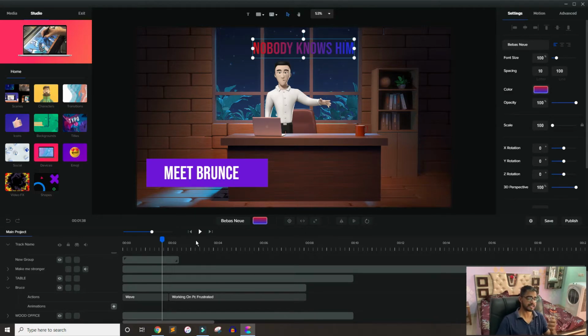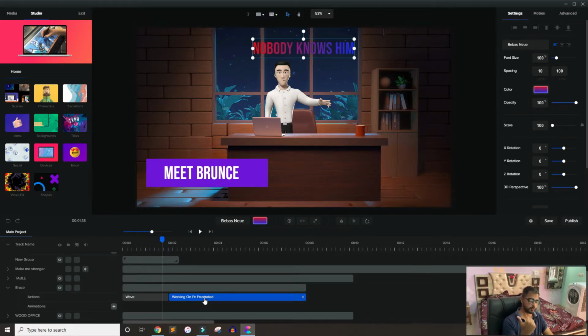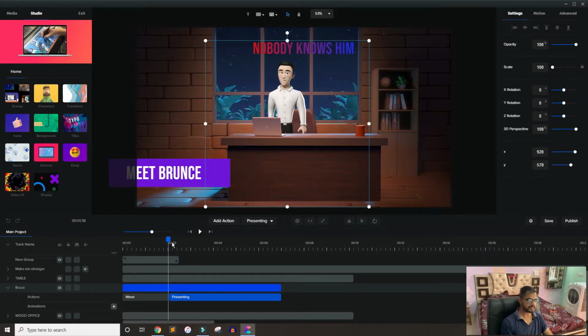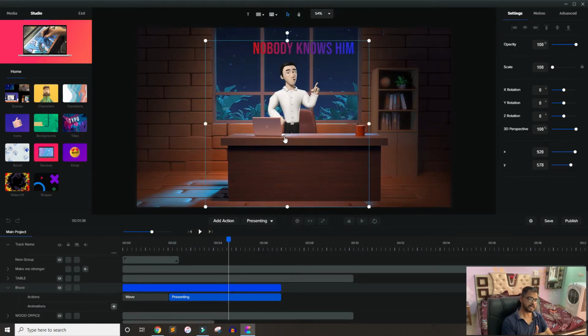Now let's talk about the things that I miss or don't like about Create Studio. The first thing that I miss about Create Studio is there is no lip sync feature. You have seen that 3D or not 3D animation characters are talking as you provide them audio, and it looks like they are speaking. However, in the Create Studio, for some characters you have this presenting action that is a bit similar to speaking, but still if you want to create a custom one speaking your voiceover, then it's not possible in the Create Studio. That is the first thing that I don't like about the Create Studio.